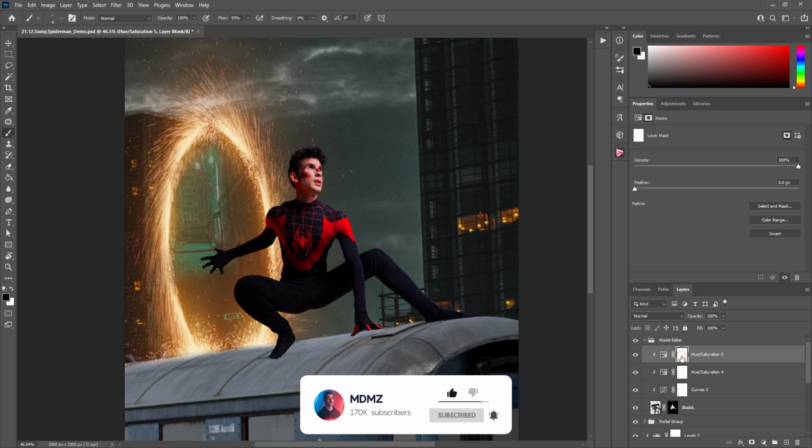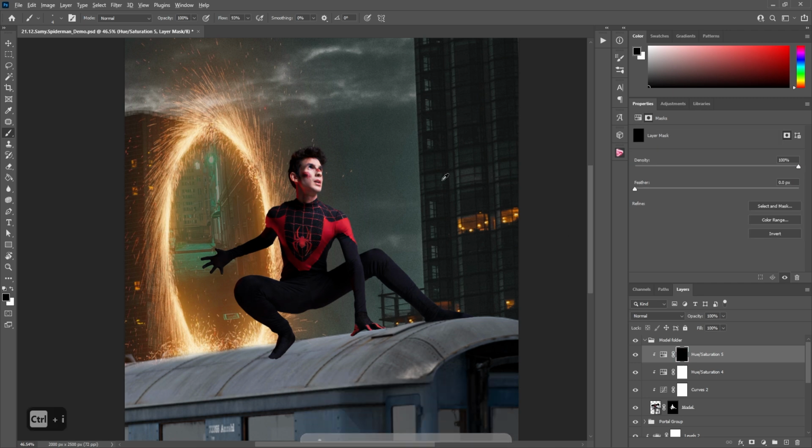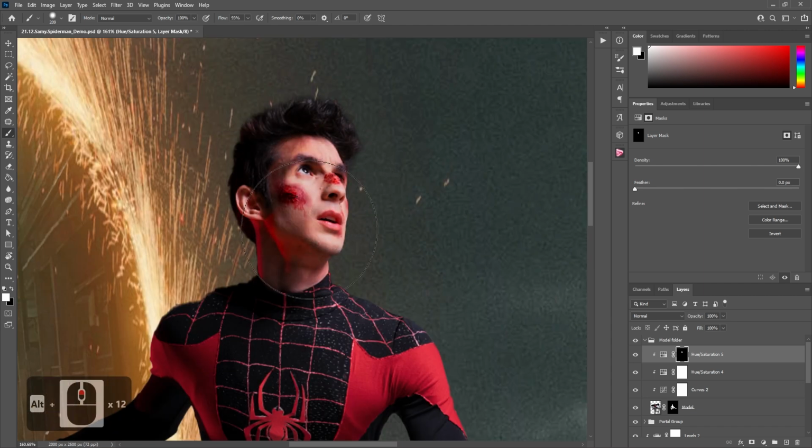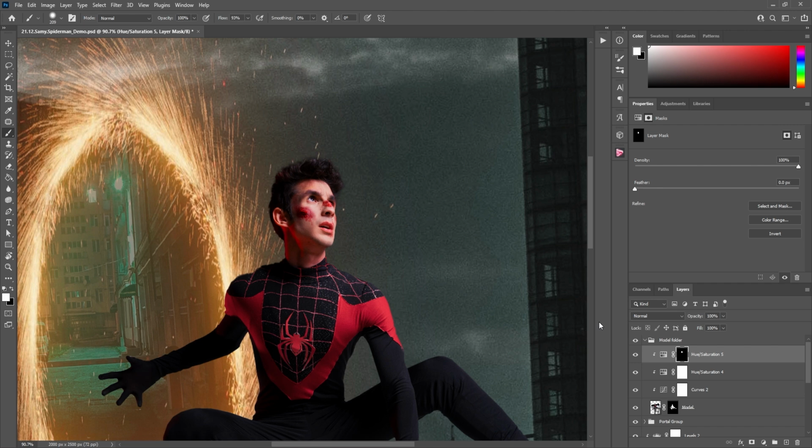So select the layer mask, hit Ctrl-I on your keyboard to invert, and use the brush to reapply the saturation effect on the face. Okay, I think that looks pretty good, except that it's a bit too bright for the scene, especially that we don't really have a light source anywhere near the face.